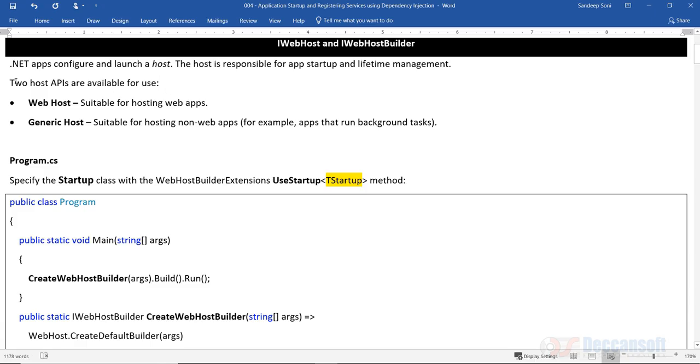So in the context of ASP.NET, we have got two host APIs. One is the web host and the other is the generic host. Yes, web host, as the name implies, is going to be suitable only for web-based applications. But then we also have something called generic host, a separate class altogether, which is hosting for non-web apps, applications which run in the background without any UI.